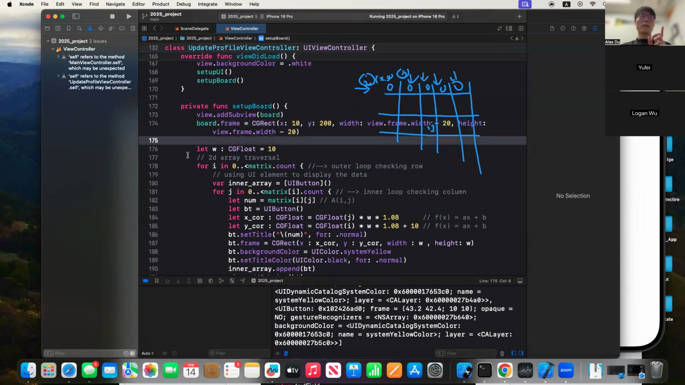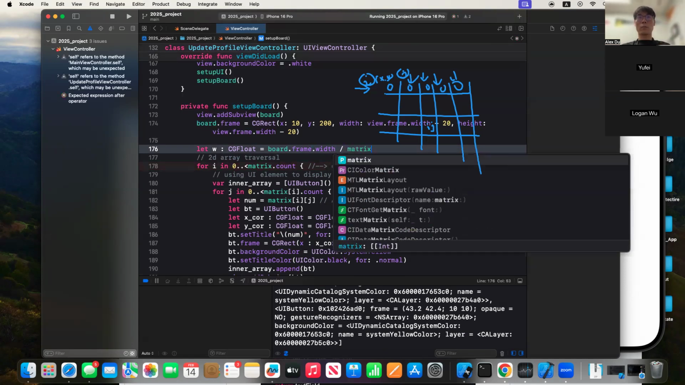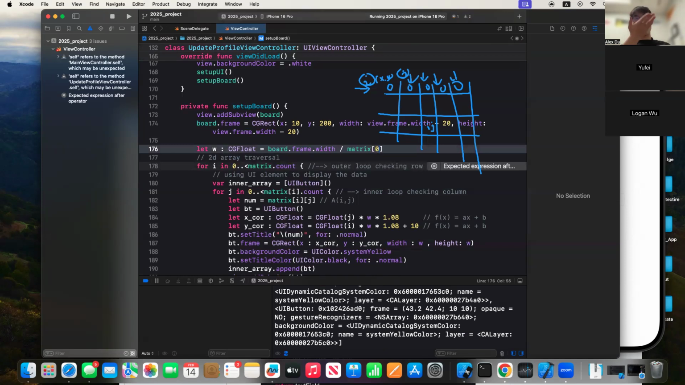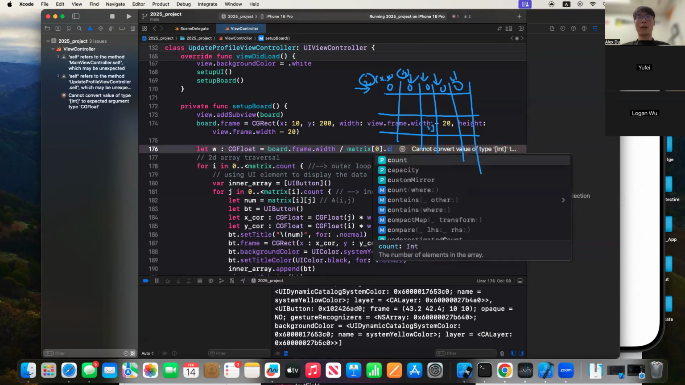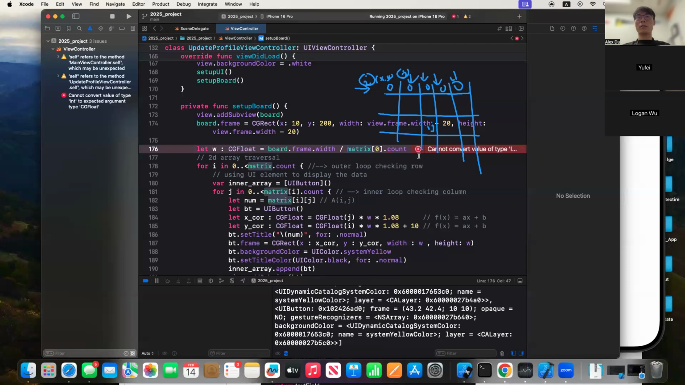So now I can do a lot on this W here, right? So it's a CG flow, but you know what? Guess what? I'm going to do a little trick here. So that is going to be board.frame.width. I'm going to divide it equally by the number of rows or the number of columns, right? So that is going to be the matrix. I can access the first row, right? And then .count. So it's like equally distributed, right? Okay. And I guess that's pretty much it, right?